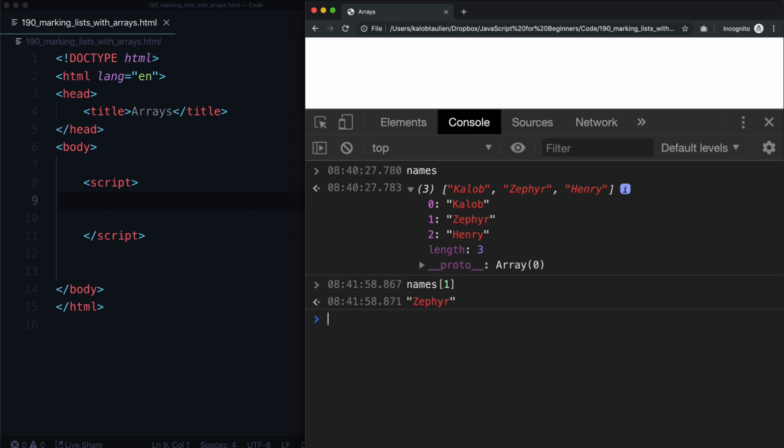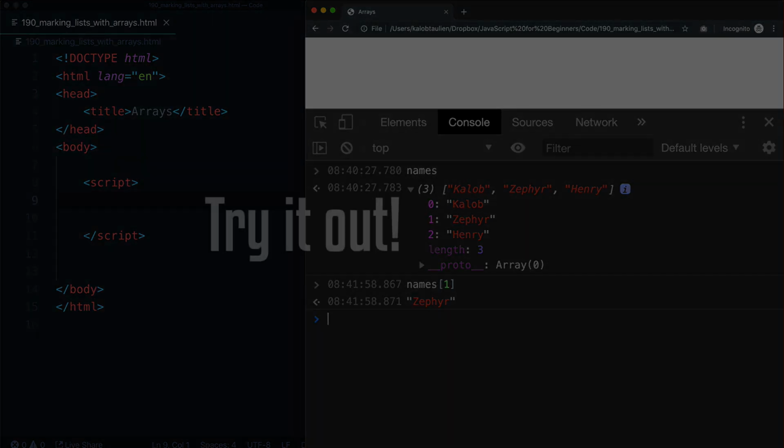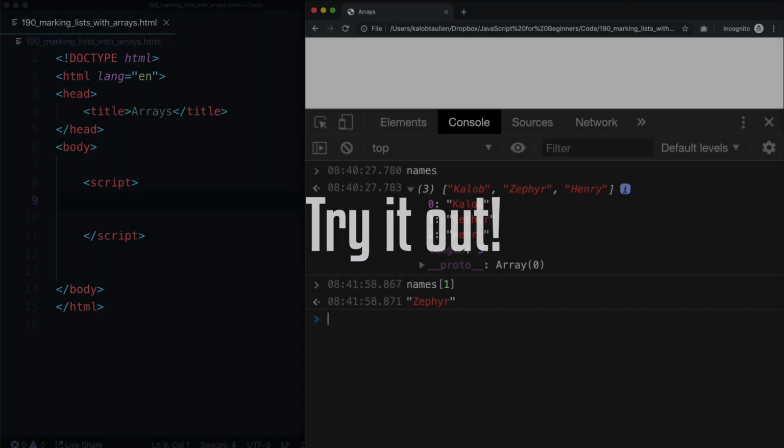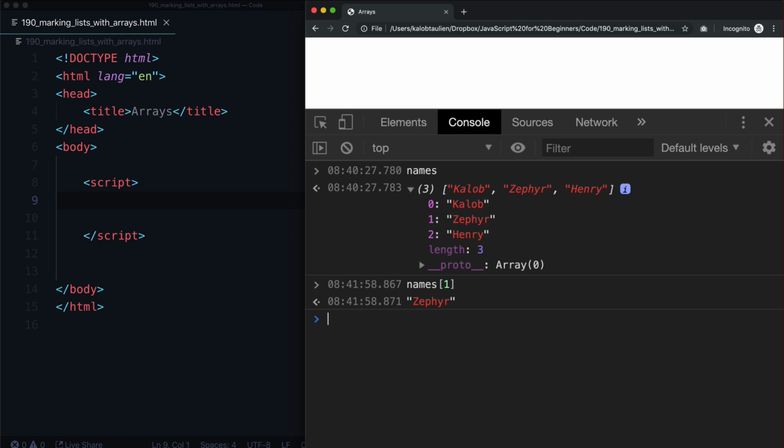So I would highly recommend that you get a little bit of experience writing arrays. You don't have to do a lot with them, you can just create a simple array with names and then maybe just get the middle one using an index. Otherwise, if you feel pretty comfortable with this already, let's head on over to that next lesson.